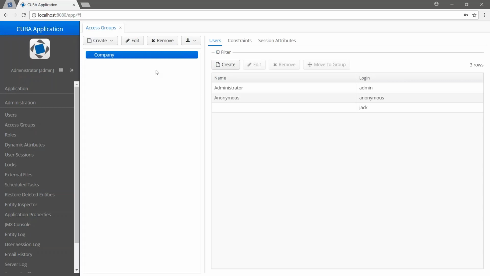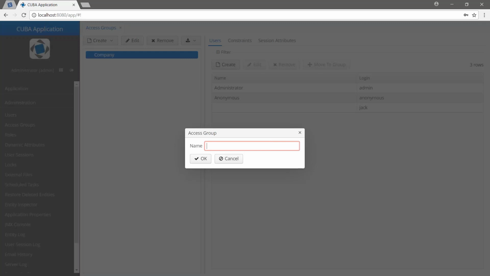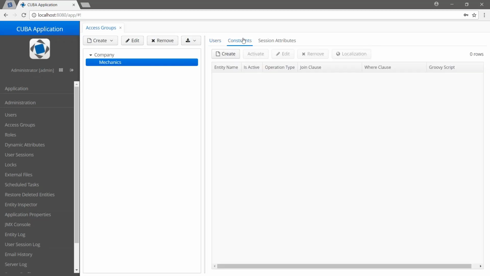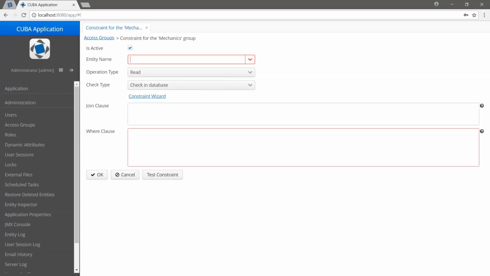I will create a mechanics group. So it will be mechanics. And let's switch to the constraints tab. Now we have to set an additional condition for the order entity. So I will limit access to order instances, and I will limit access based on the mechanic field. So order entity here. I will use the read operation type, and I will check operations in the database.